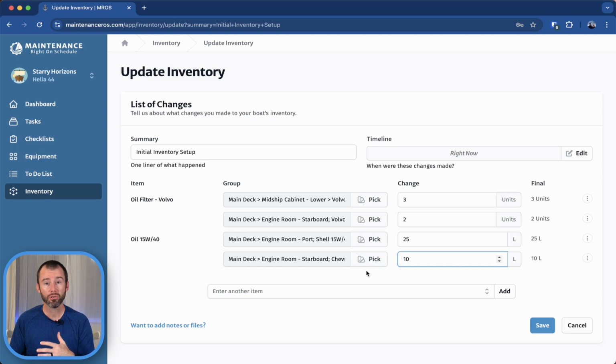Now you can use the same process to continue capturing all the items in your inventory. There's one other thing I want to point out before we leave this page, and that's this note down on the bottom. Do you want to add any notes or files? This can be super helpful if you want to, say, add a copy of the receipt from when you purchased all these inventory items. Since this is our initial setup, I'm not going to bother, but it's there for you if you want it.